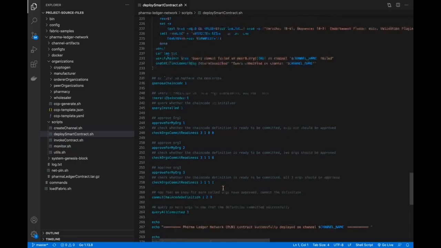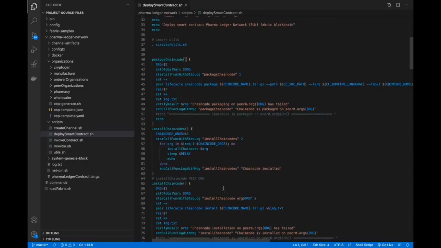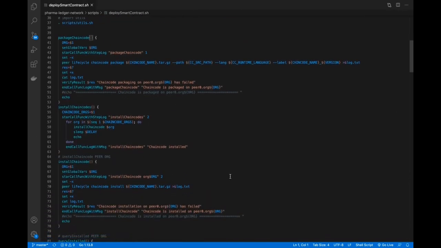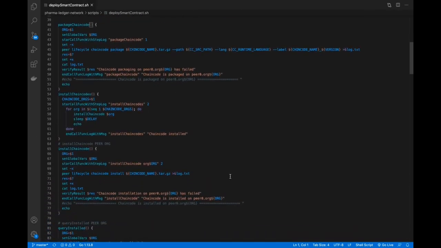Now let us get into each function one by one to see what commands it is executing and what process it is going through. First, we need to package the smart contract. We need to package the smart contract before we can install it to the channel.